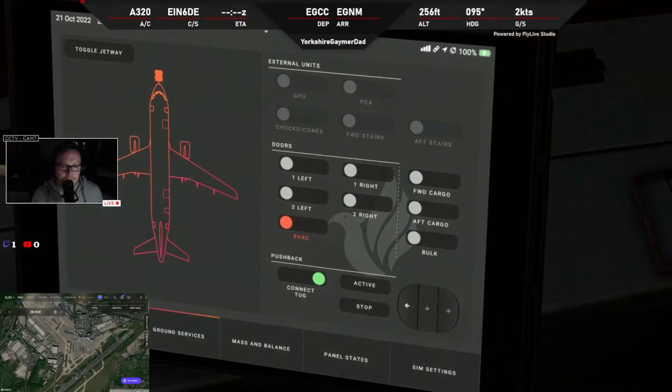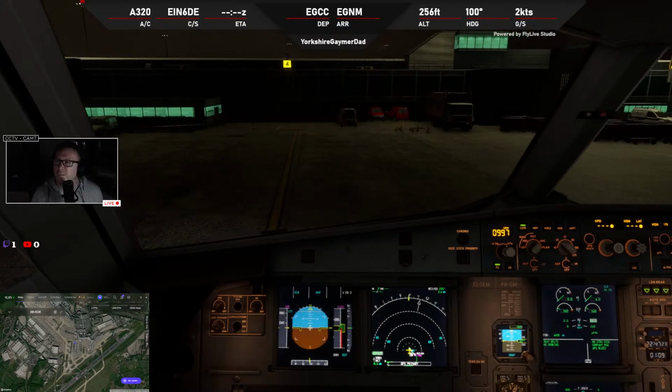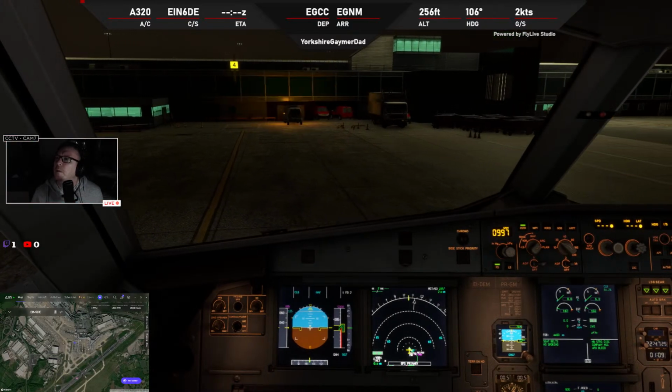From the Alice, 12.5 miles to run. Contact 9 Victor Mike, Manchester, good evening, continue approach, runway 23 right. Continue approach, Tomjet 9 Victor Mike.